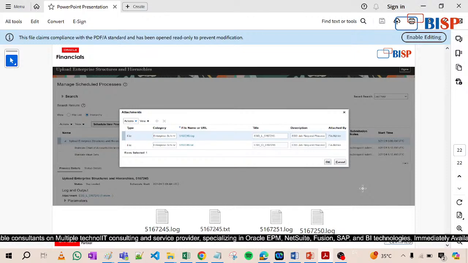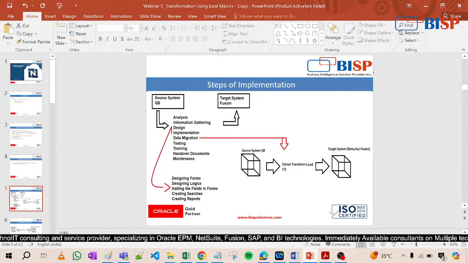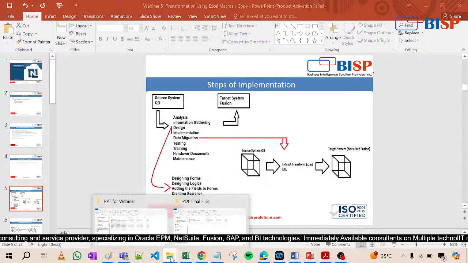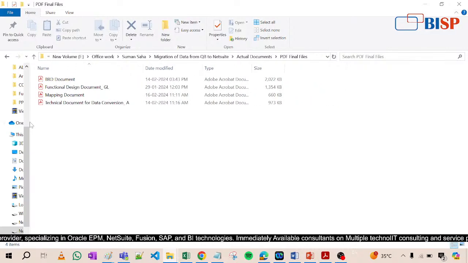Now, first of all, let me open. Now we have to do one more thing. What we need to do, we are going to learn today exactly about documentation. In the first webinar I explained a little bit about the documentation, but today we will cover all these documents in the documentation form.